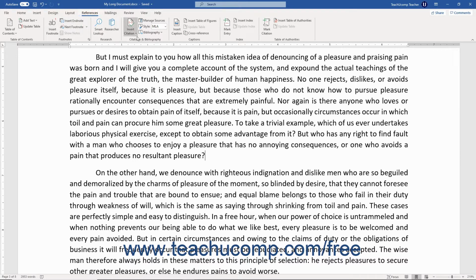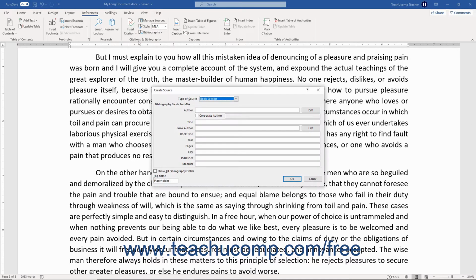In the Citations and Bibliography button group, click the Insert Citation drop-down button. Its drop-down menu contains the Add New Source and Add New Placeholder options. For this lesson, choose the Add New Source command to open the Create Source dialog box.